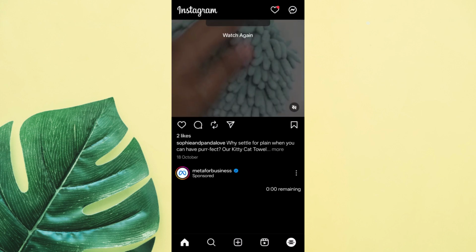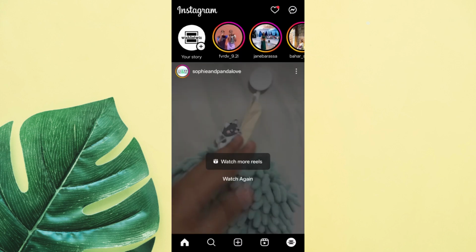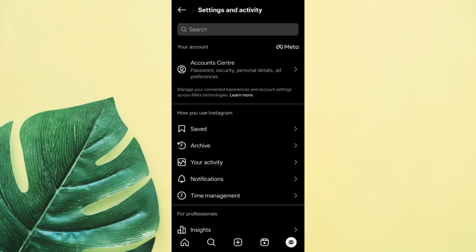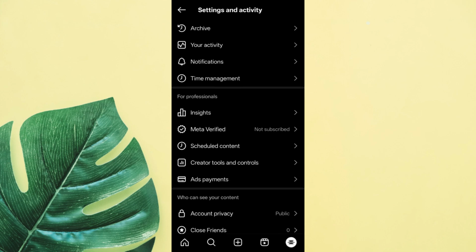First of all, you need to open your Instagram application. Then you need to log in into your account if you haven't already. Over here, tap on your profile icon in the bottom right hand corner of the screen. Then tap on these three lines here on the top right hand corner of the screen. Over here in the for professionals section, the first option would be of insights.